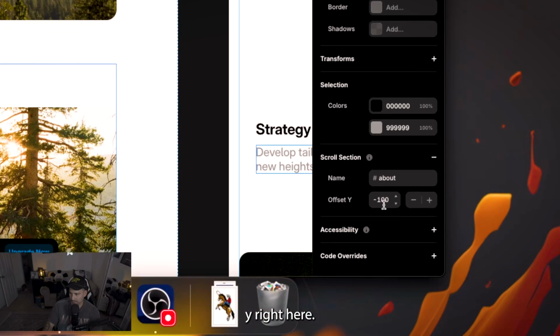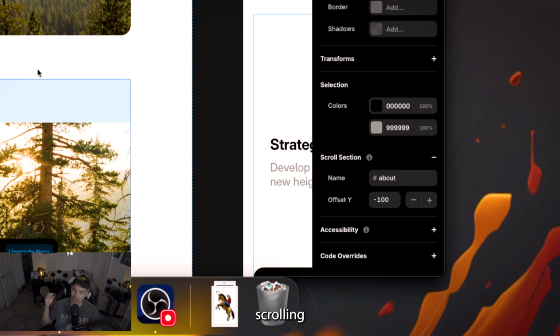Offset Y right here. It's going to be negative 100, which means when you're scrolling down into the about section, it'll appear at 100 more pixels down. So right when the about section appears, 100 pixels down, then it's going to appear. If that makes any sense, I hope it does. It's kind of like you're setting a delay to however much you want. 100 is the sweet spot on my portfolio site, but you'll be able to change it here.